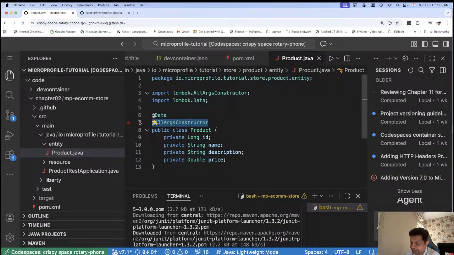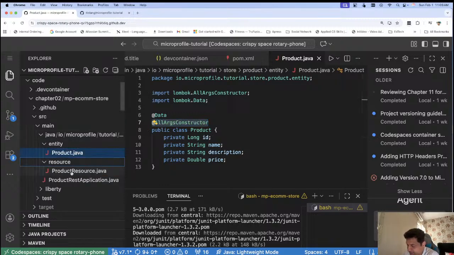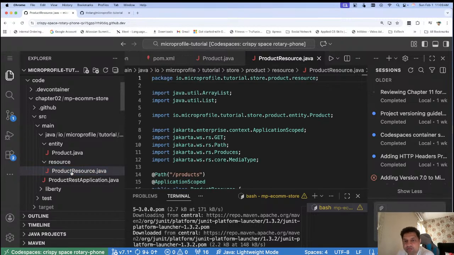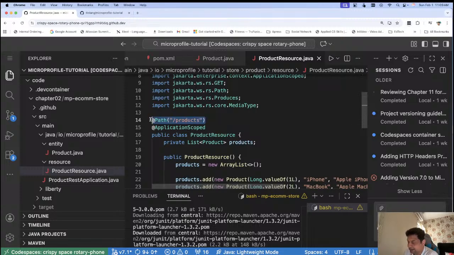So these are entity. Now we have a resource. Resource takes care of REST related details. So here in the resource, we have path. We define the path as the products, and then we have this particular resource which is application scoped. So as long as the entire application is running, this entity or the bean component will be available.